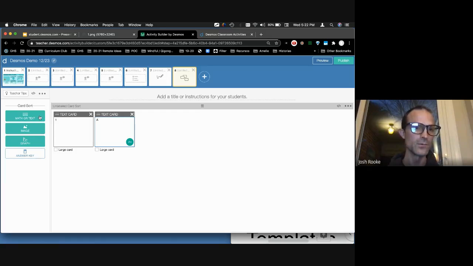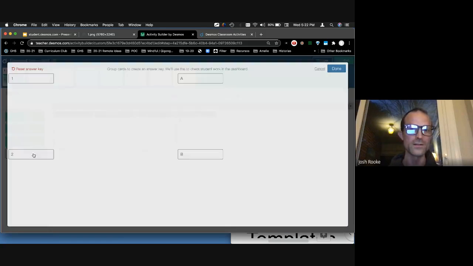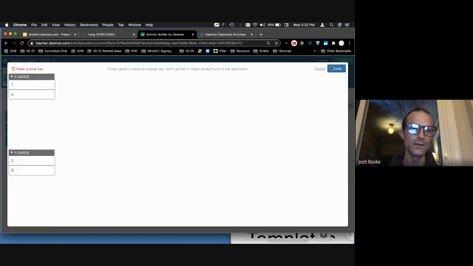Actually, let's add a couple more. 1, 2, and then 2 corresponds with the letter B. And then I want to create an answer key. So I want Desmos to tell me if the students got it right or not. Boom, answer key is created.